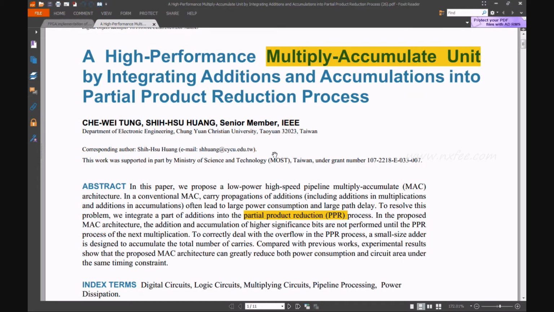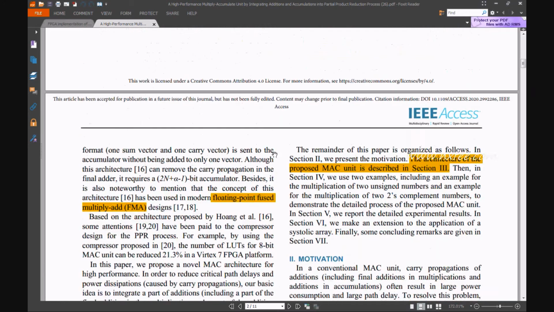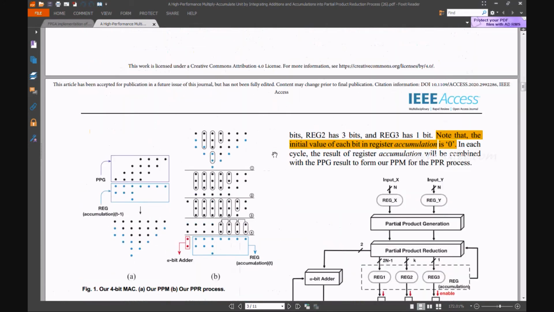Now we can verify the base paper. This base paper is fully designed for the multiply accumulate unit. Now we can verify the procedure step by step.